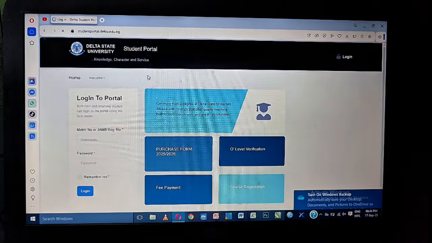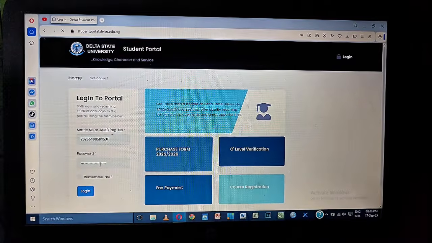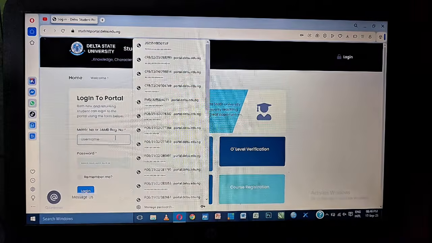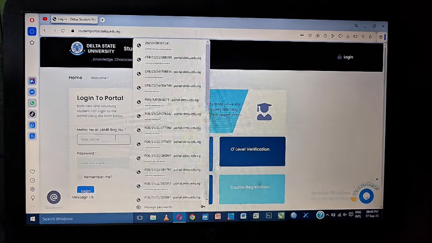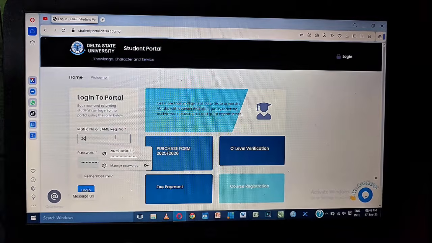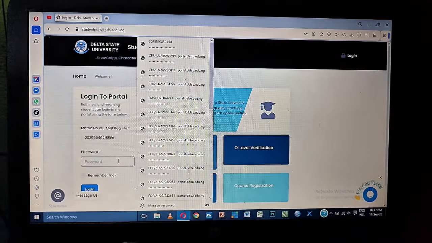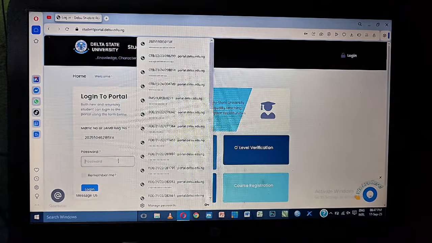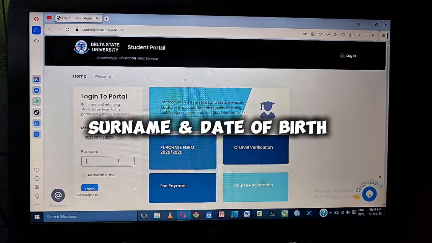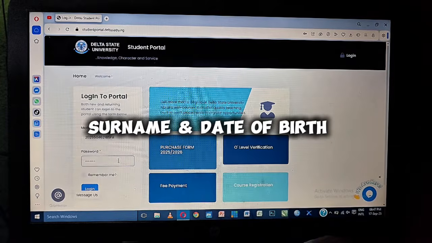So it's already loading. Okay. You are going to see something like this. You have your username and you have your password. So please, you have to log in with your username. And your username is also the same thing as the reg number, which always starts with 20. And your password will always consist of your surname and your date of birth, which is the surname, your father's name, the year, the month, and the day. So all of them should be together.